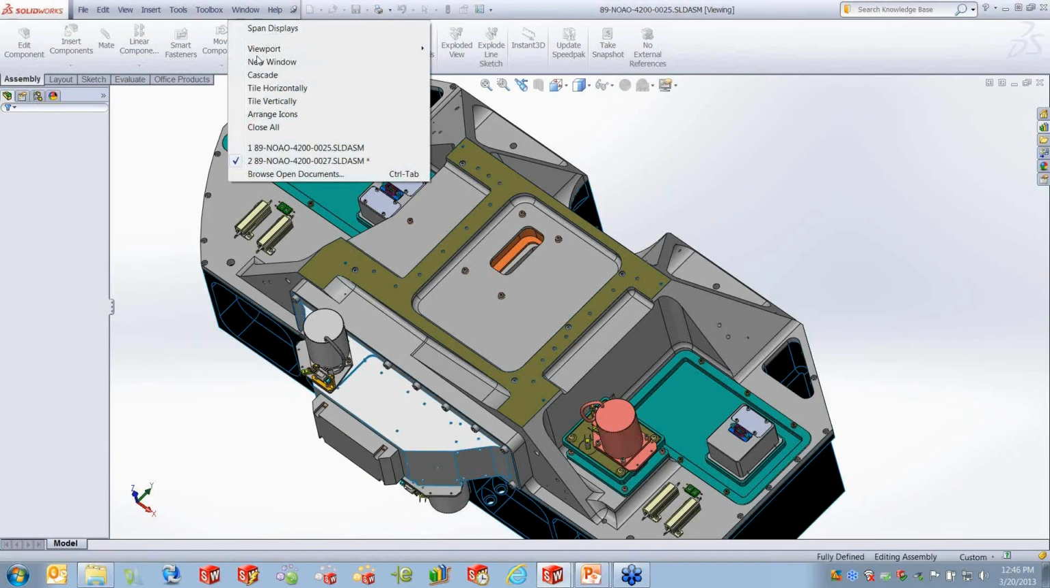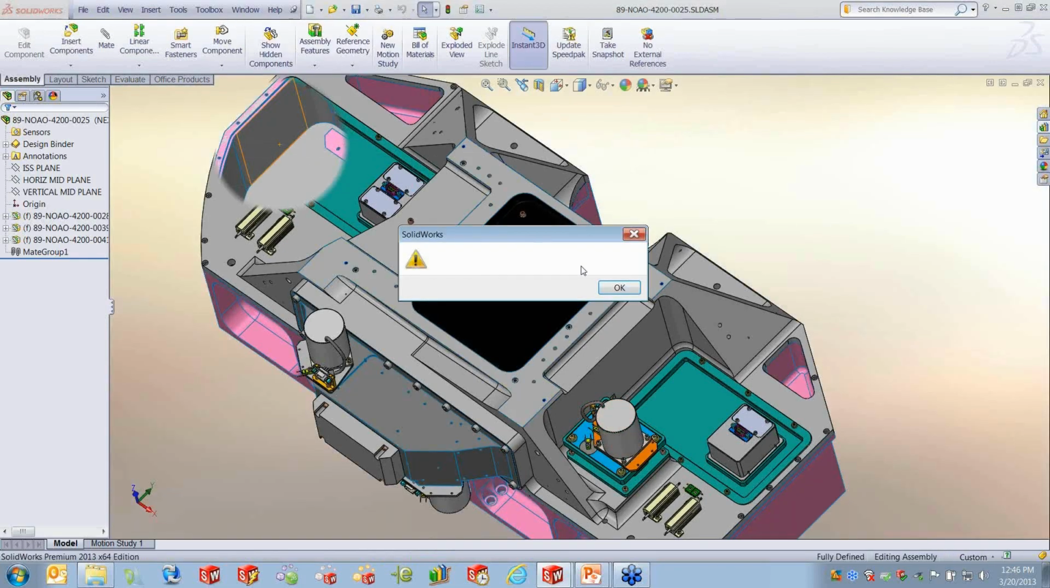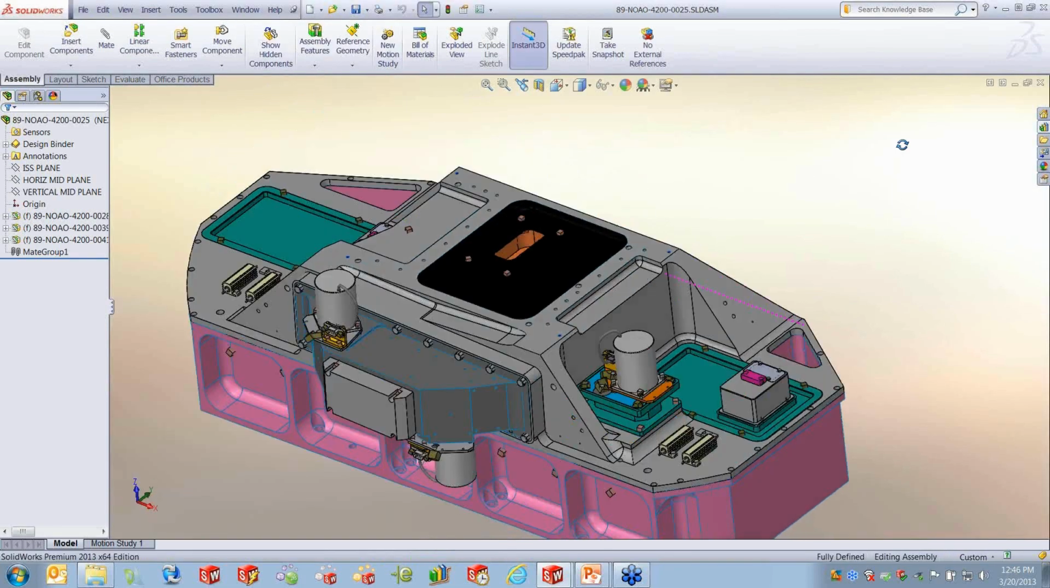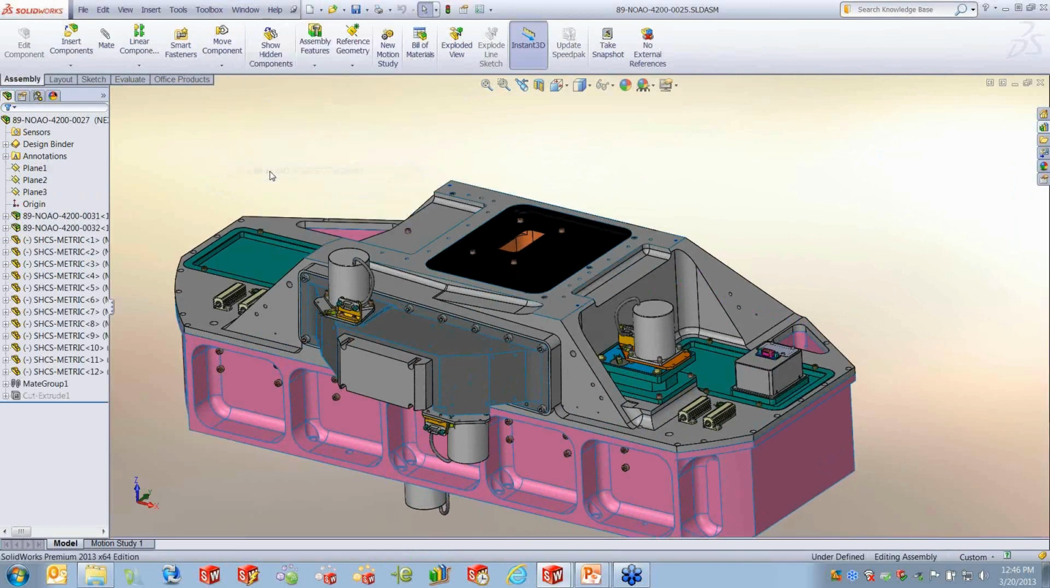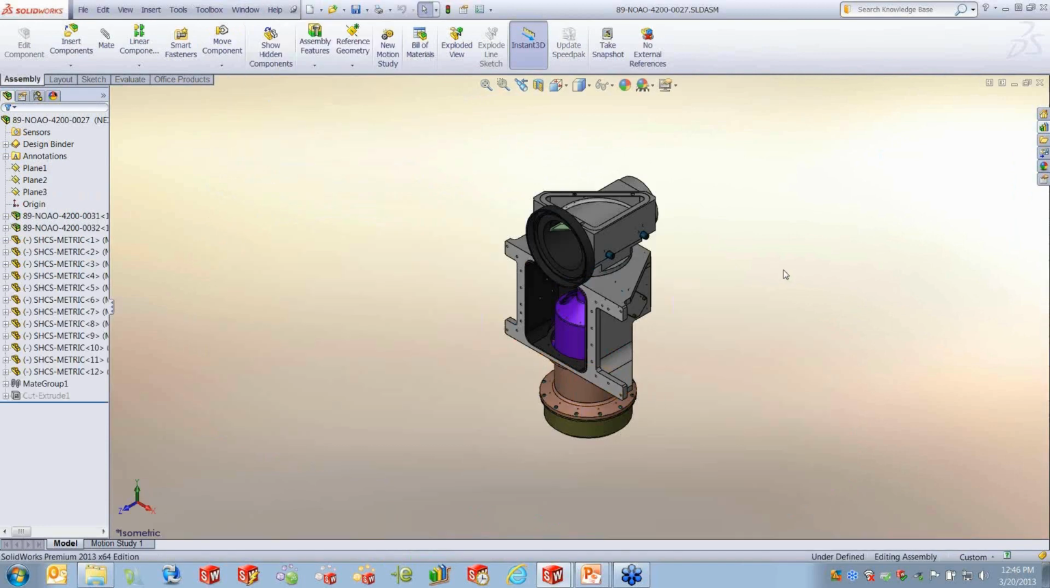All right, I need to put this assembly into the upper level, or sorry, this one, into the other assembly. But as you can see, I have several components to it. I have a couple sub-assemblies. I want to eliminate the need to have all this data in the next level.